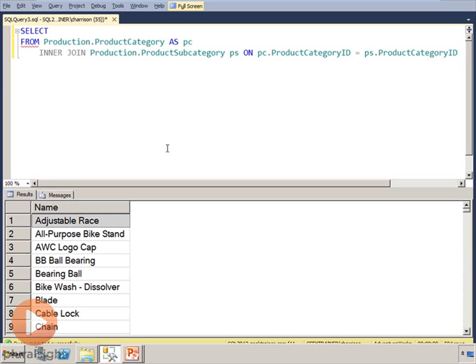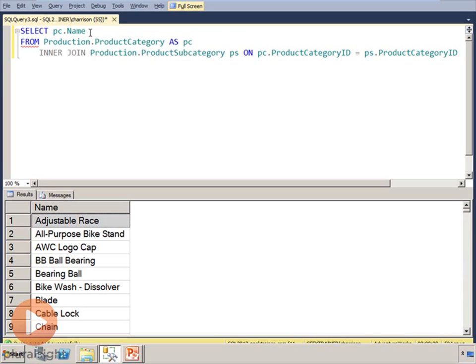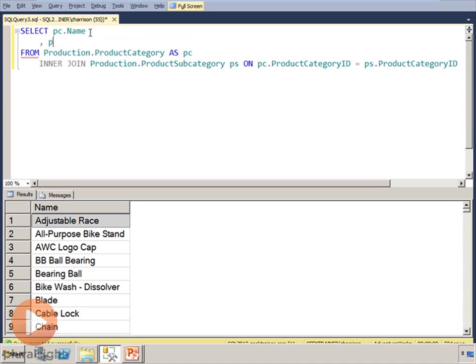Now let's grab the columns that we want. What I want to retrieve is the name of the category and the name of the subcategory. Well, what you're going to notice is that my category name is going to be in a column called name, and my subcategory name is also going to be inside of a column called name. How do we handle this? Well, we can also alias those columns. So let's say as category name, and as subcategory name.